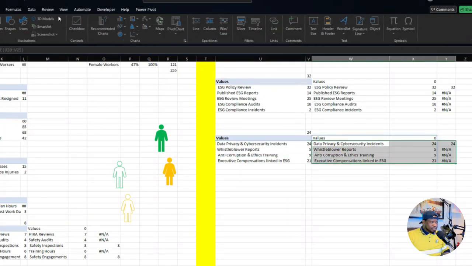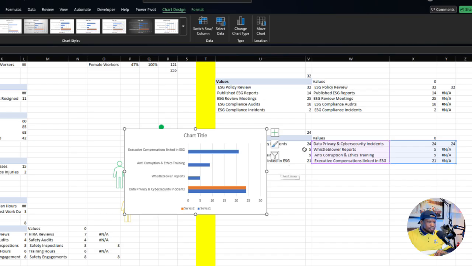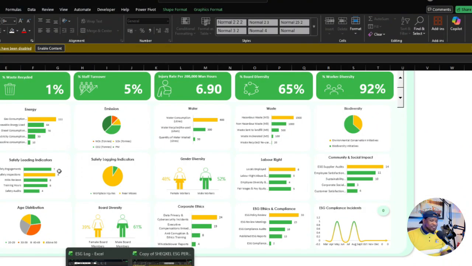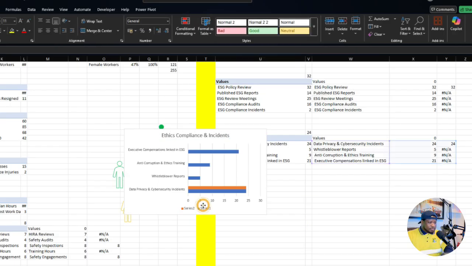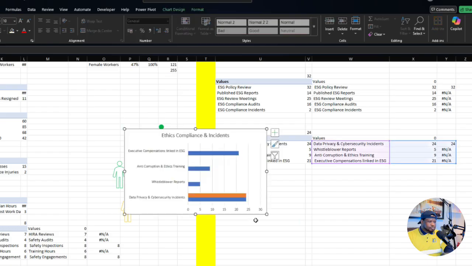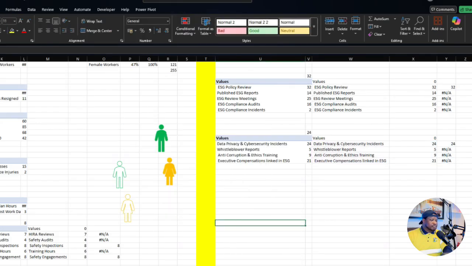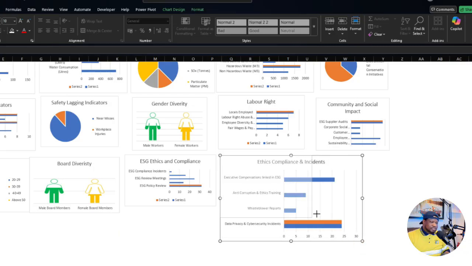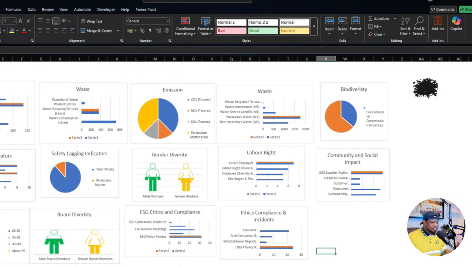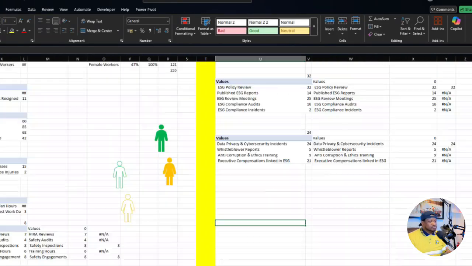one also. Insert, and this one is, I think, ethic compliance and incidents, however you want to call it. Okay, ethics and incidents, ethic compliance and incidents. Okay, oops, Control C, and then we bring it here. Okay, and then the other one has to do with basically another chart that we introduce, which we'll probably have to do that right now.